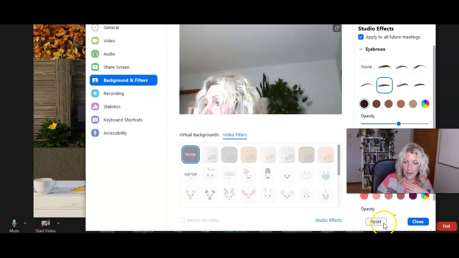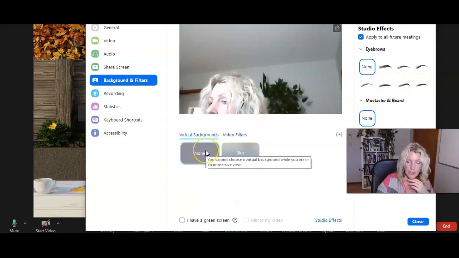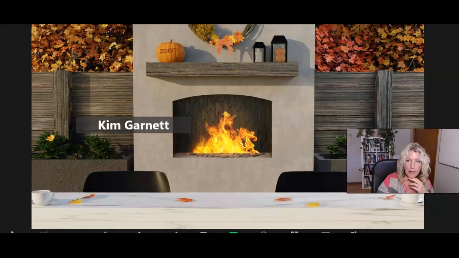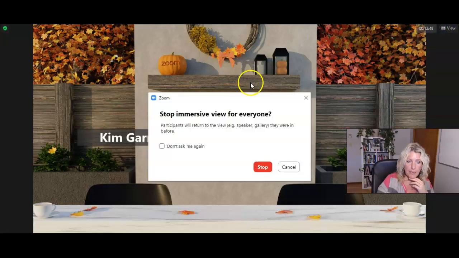I'm going to reset that because I don't want those, but you can have some studio effects on you as a filter. So as you can tell, it says that I can't choose a virtual background while I'm in Immersive View. So remember here under View, we hit Immersive so that we can have two people sitting in a fireside chat. So I'm going to go back to Gallery.